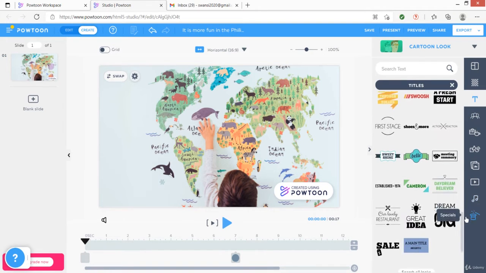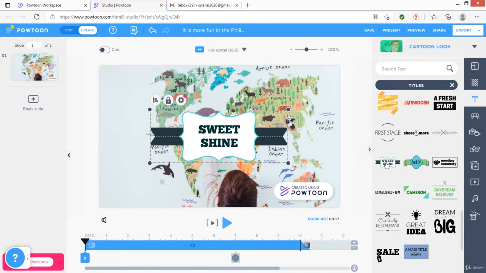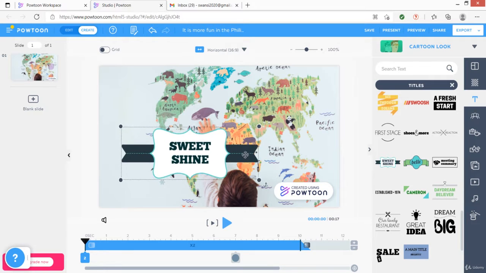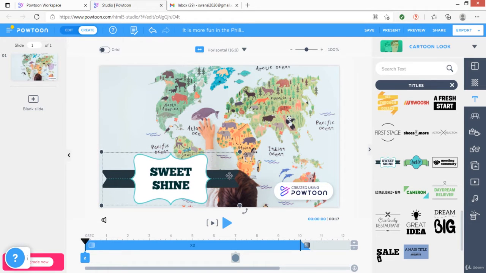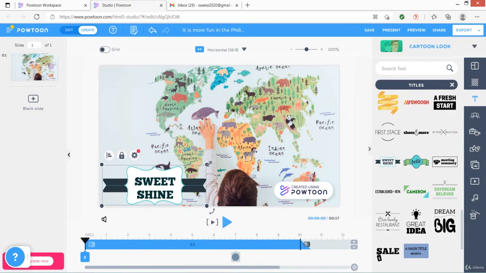I scroll down and then I choose this particular title. So I click on it and then it goes to the center of the slide. I hover my cursor over the object and then hold on to the mouse and then drag it to wherever I want it to be. So I want to resize this, so I will again hover the cursor over one of these bars. So I do that and then I drag it inwards to make it smaller. So I think that's a good size.